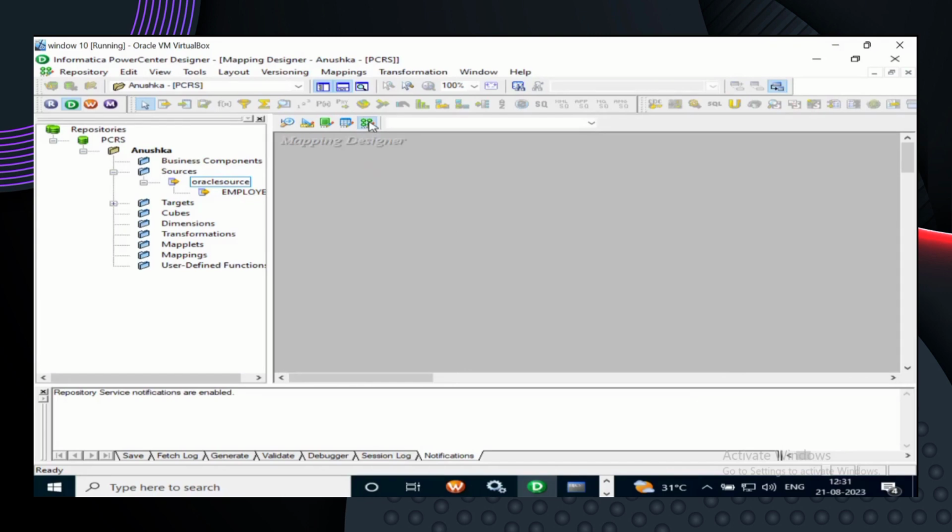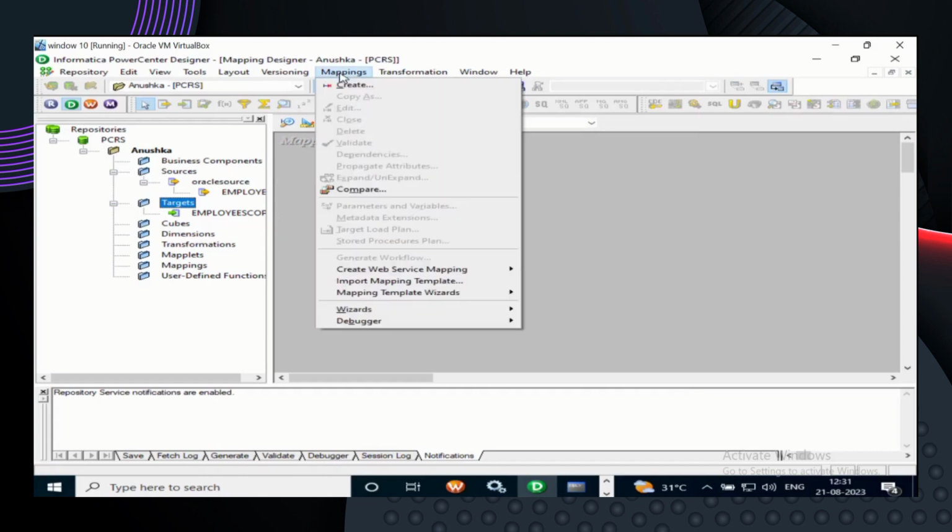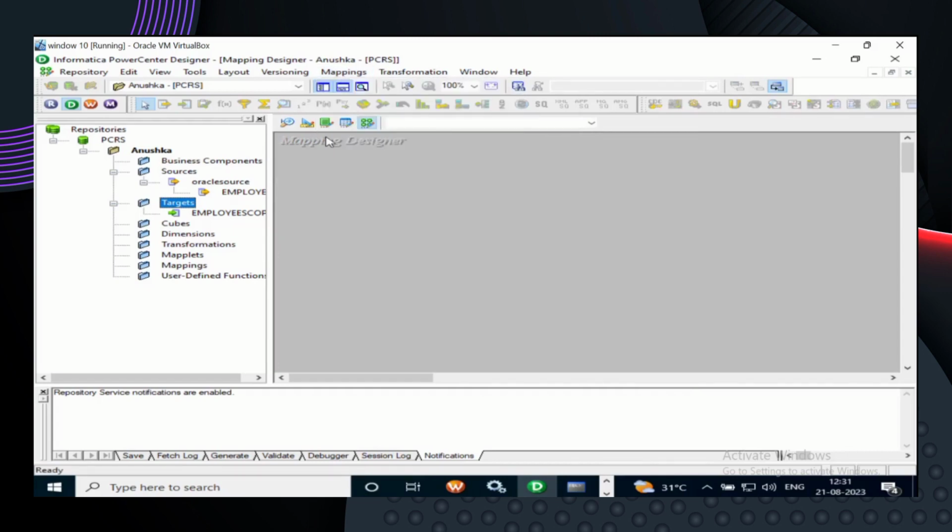Now, if you see again on the left hand side under target, one plus sign has been generated automatically. Click on that. Yes, this employees copy is going to work as a target. Now, Anushka, what do you have to do? In the mapping designer, what is the job of the mapping designer? The mapping designer is going to tell me what from the source is going to go into the target. What is the connectivity between the source and the target?